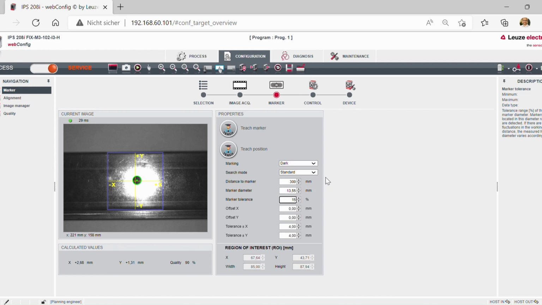Now the position sensor is optimally adjusted to the marker.